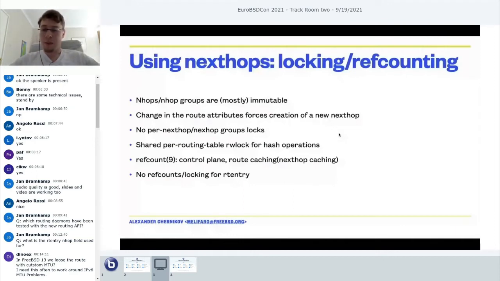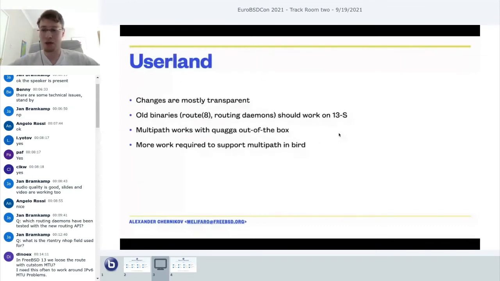What about the locking model? Again, nexthops and nexthop groups are mostly immutable. Changes in the route path attribute or multipath group force creation of a new nexthop or nexthop group. With that approach, no per object specific locks are necessary, and both nexthops and nexthop groups share the same read-write lock, which is separately instantiated per routing table. The data plane now uses nexthop ref counts for nexthop caching, and the rt entry doesn't hold any reference counts or locks anymore.